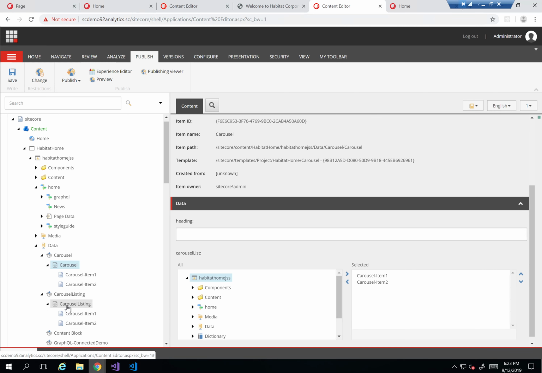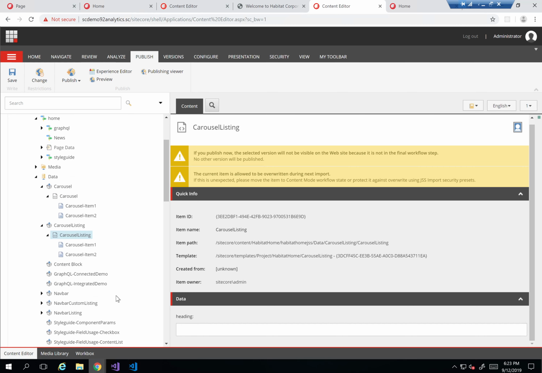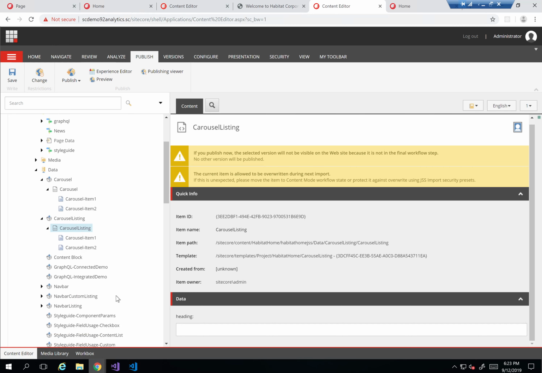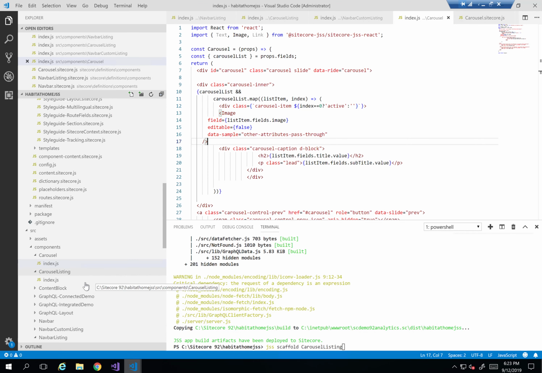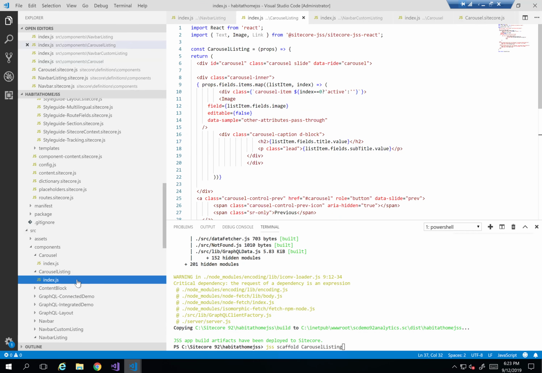So I came up with another idea, which is carousel listing. This again utilizes the rendering context, rendering child context. So let's see how this is done. Again, from here, it's very similar. The only difference with the carousel listing is that I'm doing props.fields.items because I don't have a field in there. So fields.items is my default.